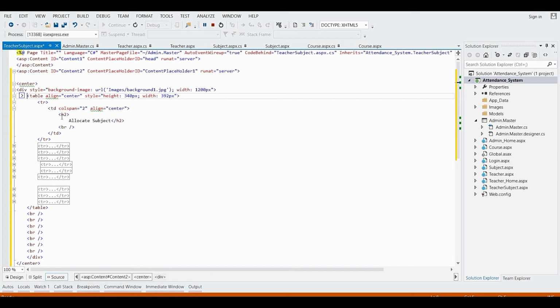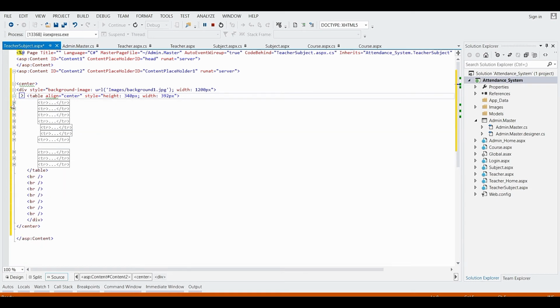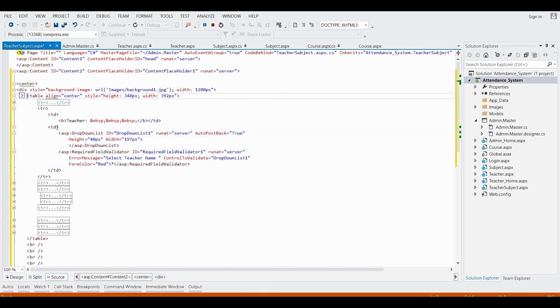In the first table row, I have taken one table data. Within that, I have given colspan equals 2, align equals center. In that, I have given an h2 header tag with the text allocate subject. After that, I have taken one break tag. In the second table row, I have taken two table data. In the first table data, I have taken one bold tag with the text teacher and 3 character spaces. In the second table data, I have taken one drop-down list and one required field validator.